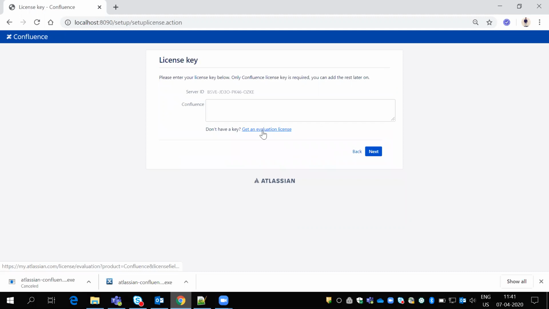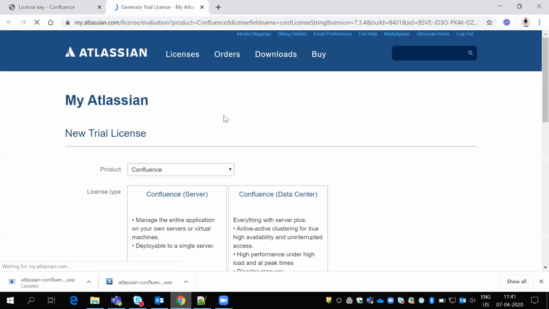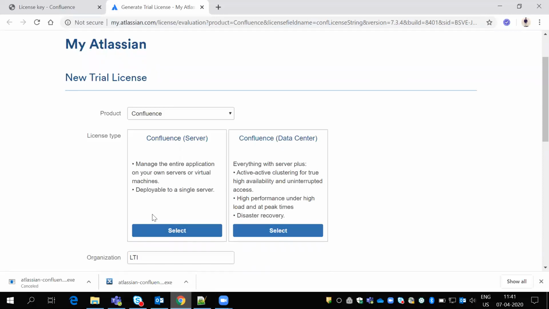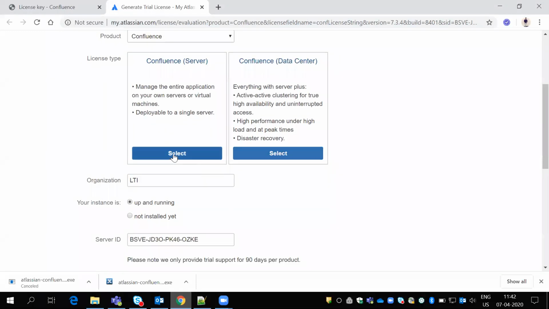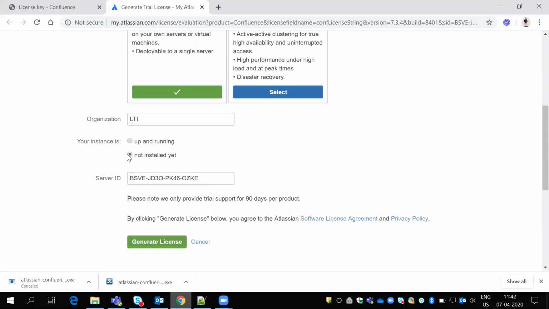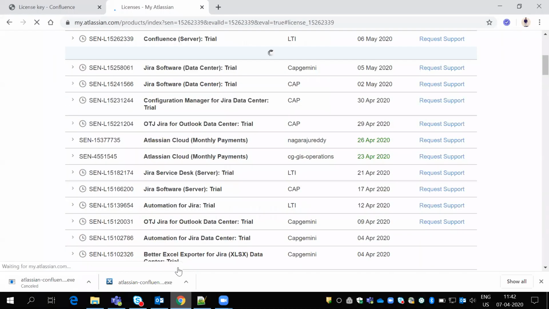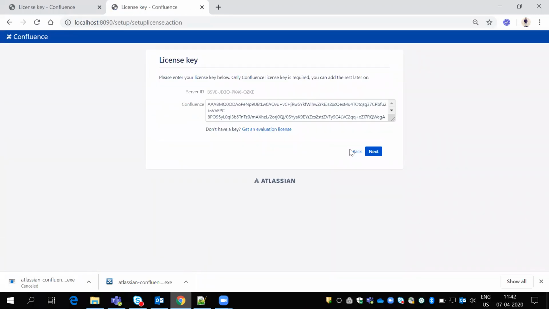Next, get a license for Confluence. Click on this place, then choose data center or server. I think it's server. Click on server, not yet installed, and click on generate license. Once you click generate license, click OK, and the license will be applied there. Once it's applied, click the next button again.